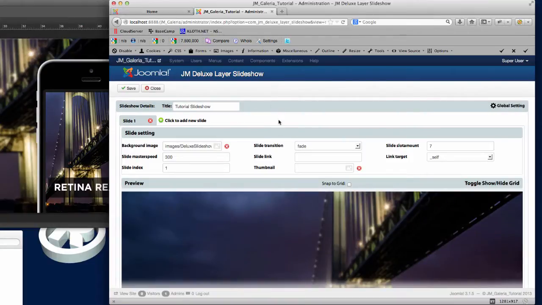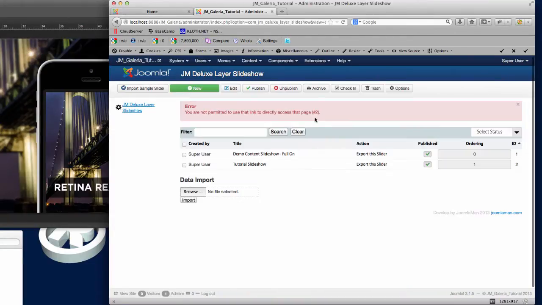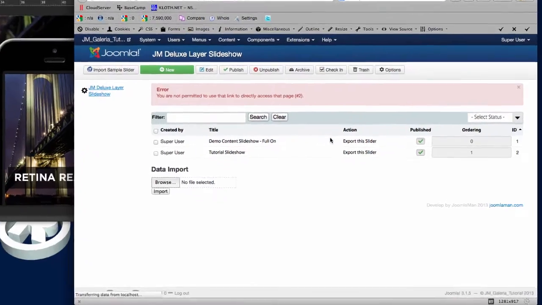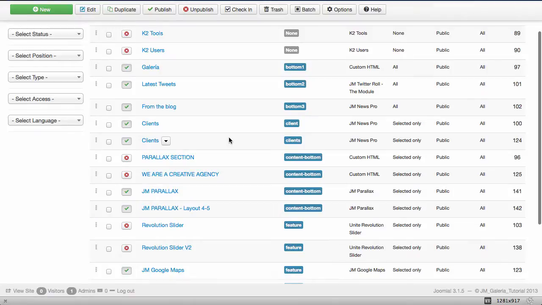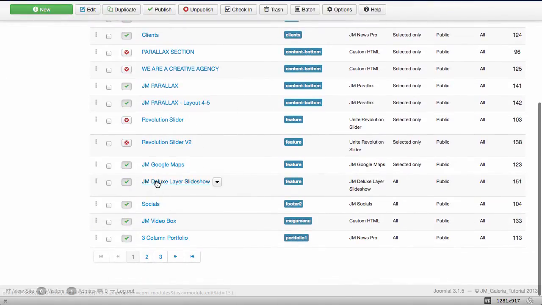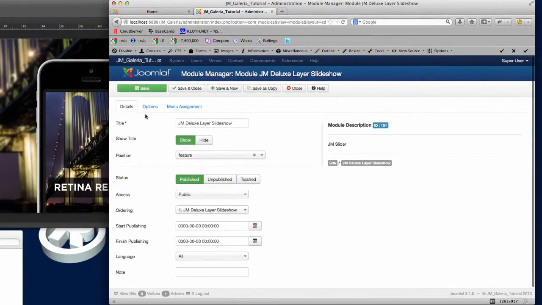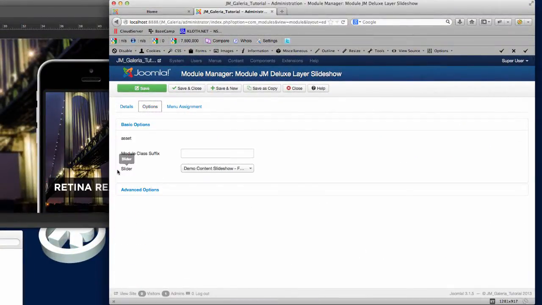So we want to close the actual component, and then go to extensions, module manager. If we go there, we want to find our actual module. So here we are, Deluxe layer slideshow. If I click into that module and go to the options tab, you'll see for the slider option, if we click that drop down, we have the option to choose the new slideshow that we've created, so tutorial slideshow.